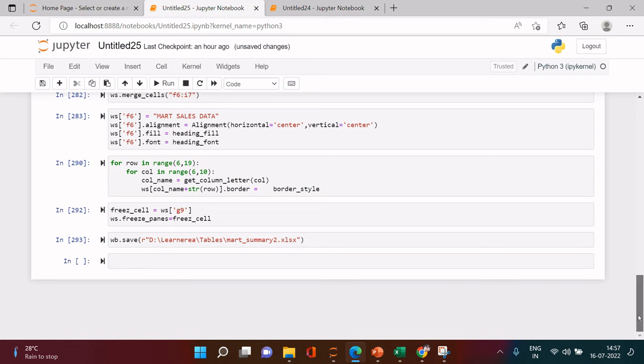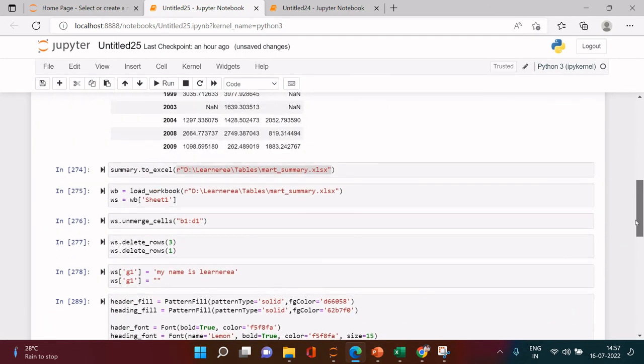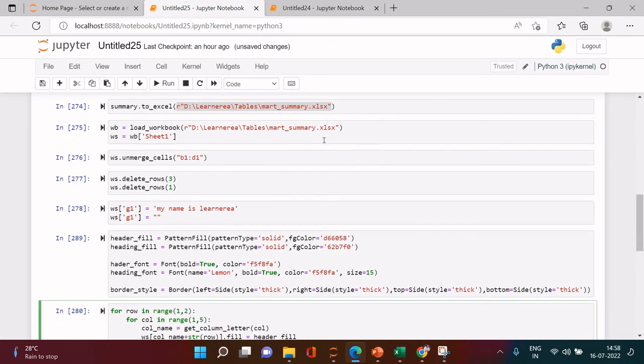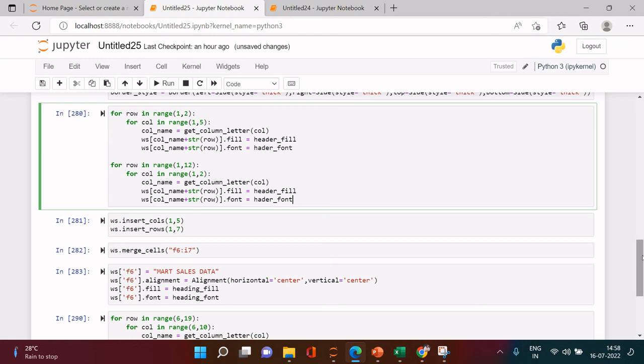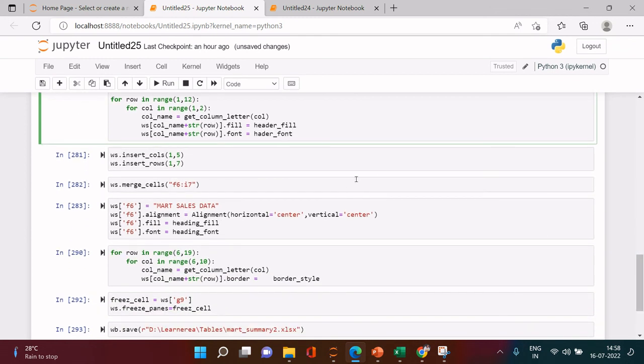Before I close this, I would also say you try this, you practice this, and try to put all these cells together, arrange it well, and make a very beautiful project. I will be uploading this script on GitHub. Until then, happy learning.